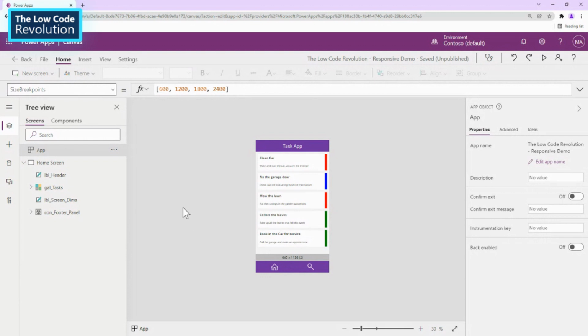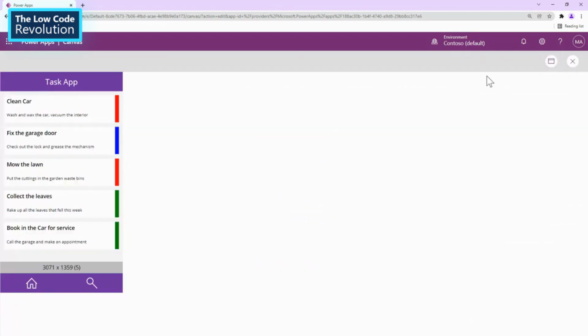So on this particular app here, like I say, not responsive at the moment, but there's a few things we can do to make that happen. Let's first of all worry about the width. If we're previewing this app, you can see we're not making use of any of this extra width that's available here to the right-hand side.